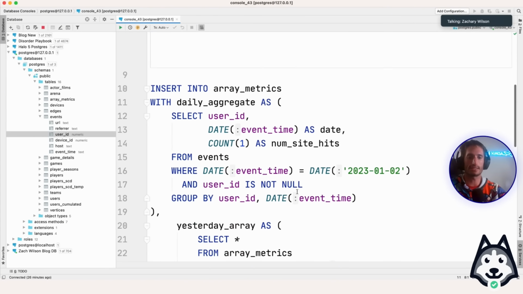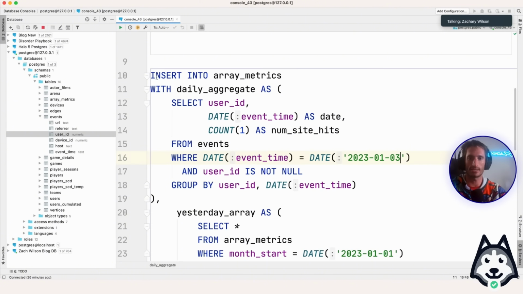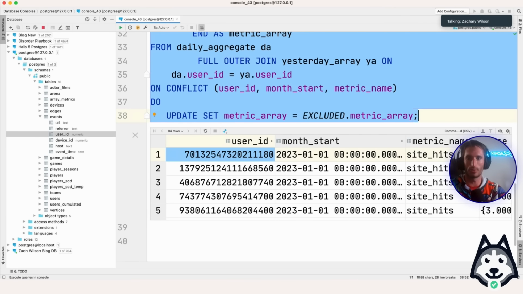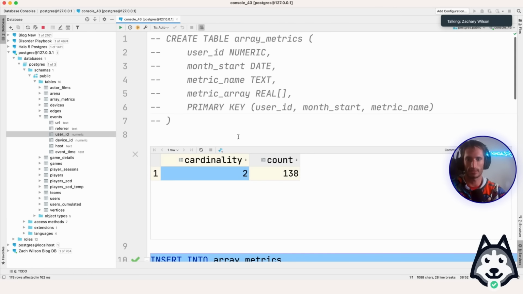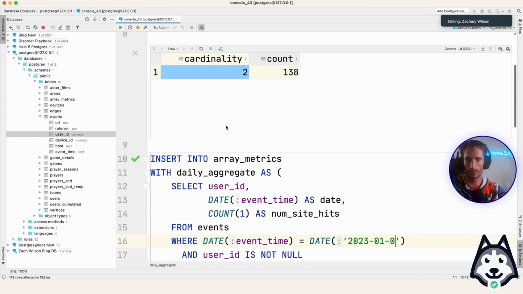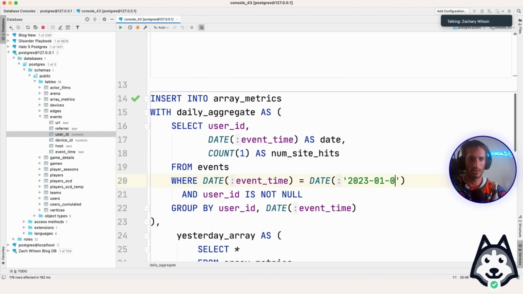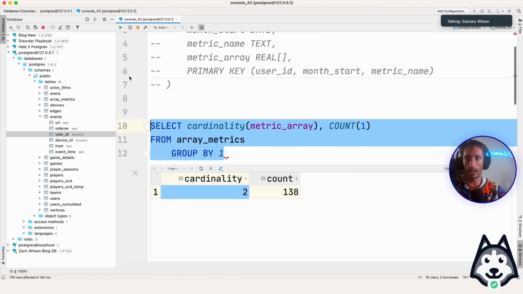And this just keeps working too. You'll see if we go to 3, everyone will have 3 values now. Where did that query go? There we go. Put that back and change that to 3. Now if we run this query, everyone has 3. So that's kind of the idea here.